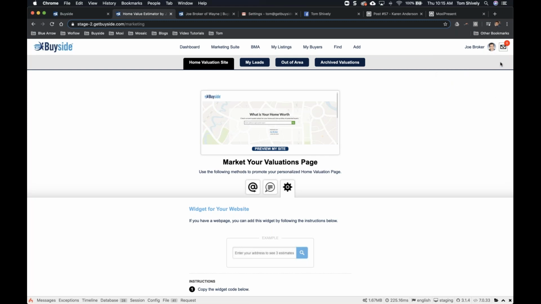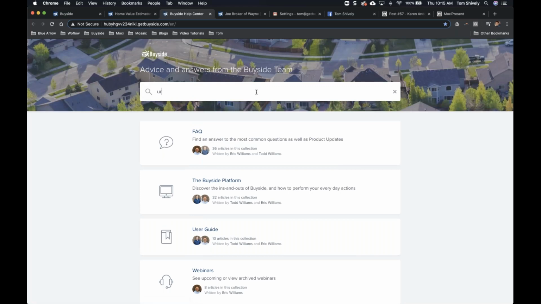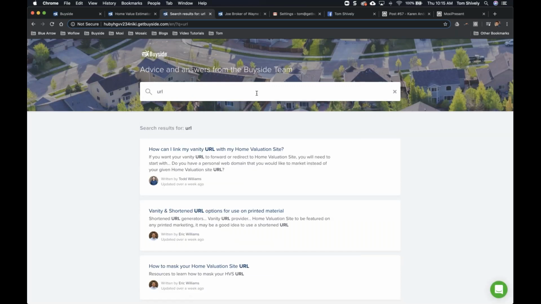And if you wanted to check out our help center, if you hover over that icon that you see in the top right there, where it says my account, there is actually help down there. So if you wanted to talk about a URL, you could just type URL into that search box and it would show you, how can I link my vanity domain? So right there it is. Just type in URL, it'll be the first one on the top. So if you have a URL that you wanted to use, or if you wanted to buy one, you could do that here. Perfect.